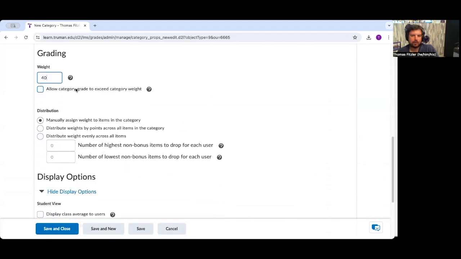You can allow the category to exceed the weight. That's like if you've got extra credit or something like that. Otherwise, I wouldn't worry about it. Within categories, the distribution, you can either manually assign it if you want to do the math yourself. If every item is worth the same weight individually, so say you have 5 different assignments and they're all worth 20% of the total of that category, then you can distribute weights evenly across all items. So I'm going to go ahead and do that for assignments.